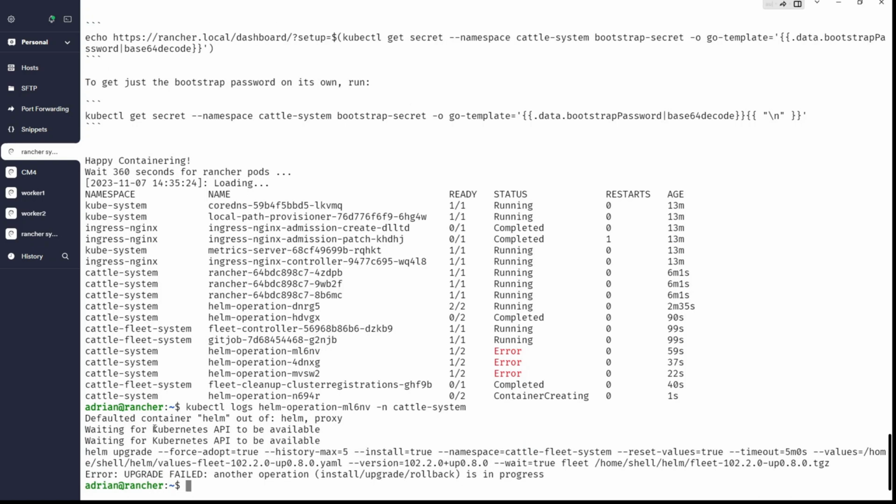And we will check what is going on. And you can see upgrade failed. Another operation, install upgrade rollback, is in progress. So that's the problem. And what you can do, you can just get rid of those three with errors.